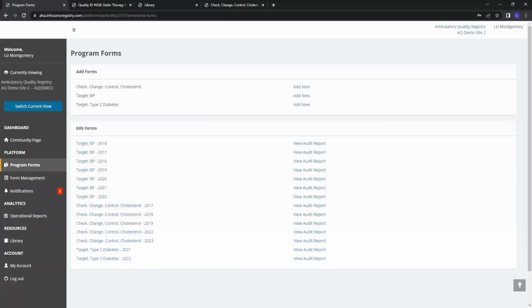Back under Program Forms, I now have a saved form for Check Change Control Cholesterol. You can go back and edit your data at any time before the recognition deadline. As long as your data is complete by that time, you are eligible for recognition. Look out for regular newsletters and additional communications from us to learn more about recognition.